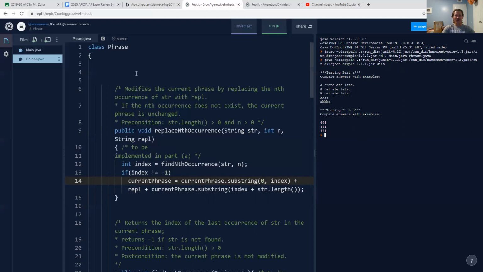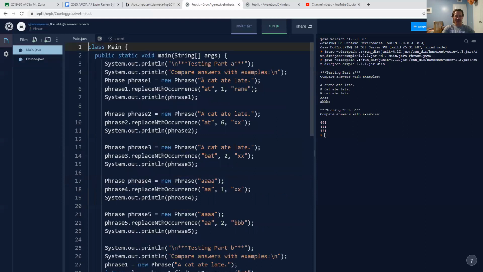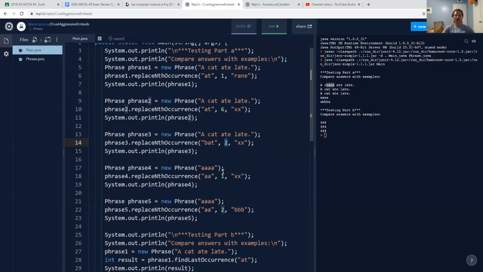All right. So if you look at the tester cases I gave it here, for example, see a cat ate late. We were looking for the first occurrence of at. There it is right there. And it got replaced by RANE. Beautiful. There was no sixth occurrence of at, so we never saw it. There was no second occurrence of bat, so nothing happened. Here, the first occurrence of AA got replaced. Here, the second occurrence, and you'll notice that it counted that overlap. That's right. You can go compare that with the directions.